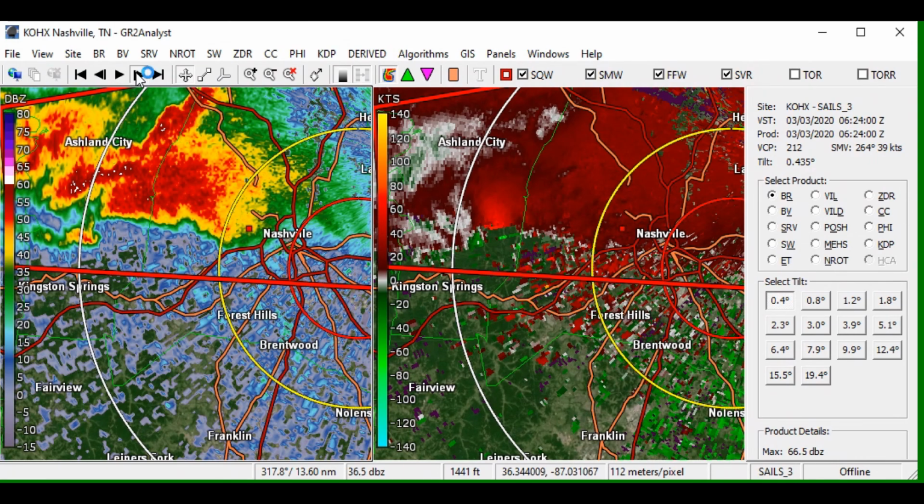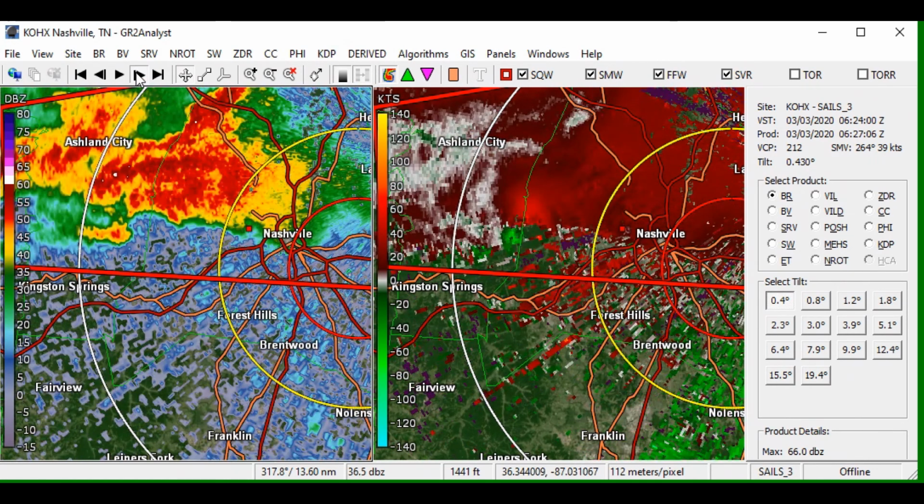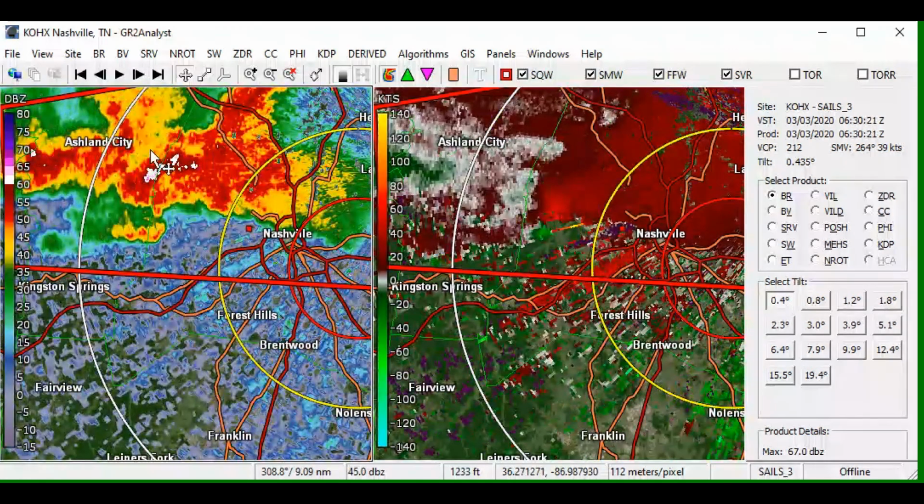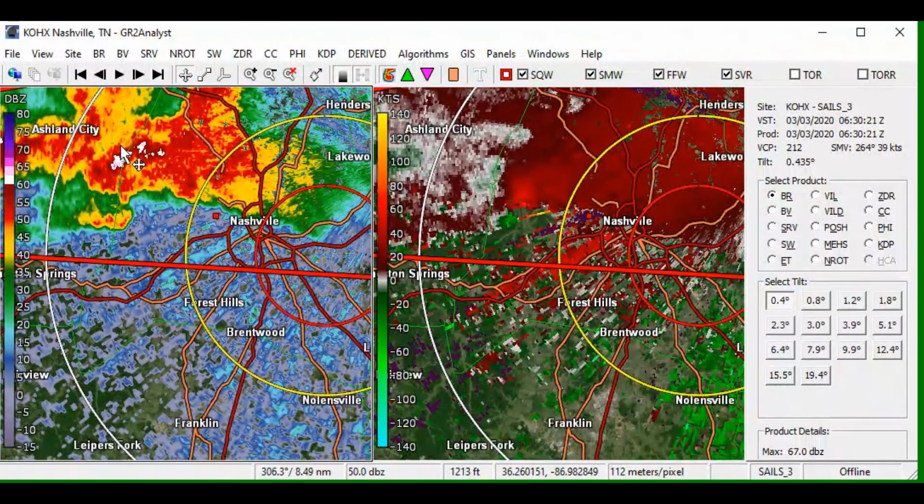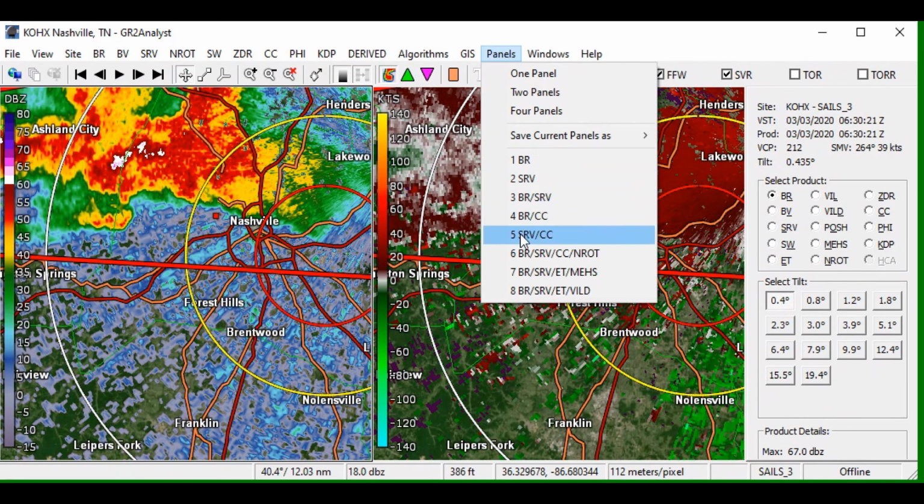We'll go ahead and bump it forward a couple of frames here, so we get up to about 630Z. There we go. This seems to be when it regains a lot of its coherence. We're going to go to 4 panels, and I don't have that set up yet. Let me get that going.